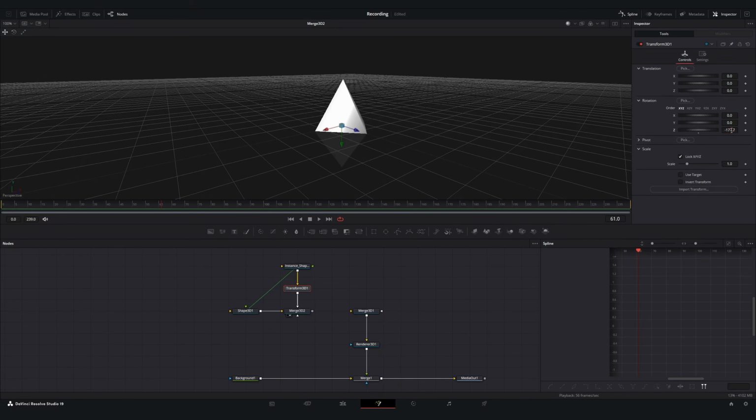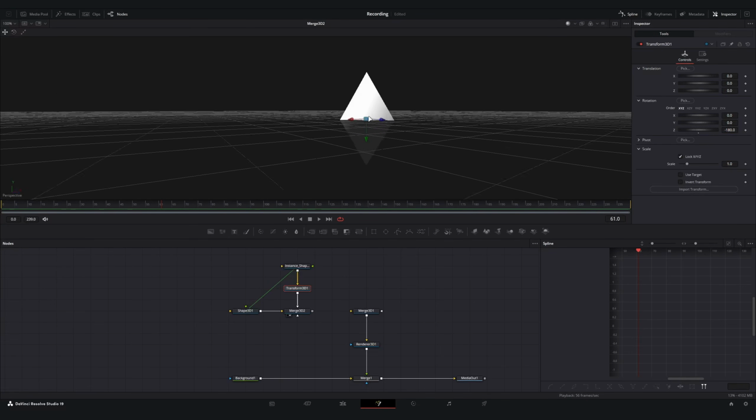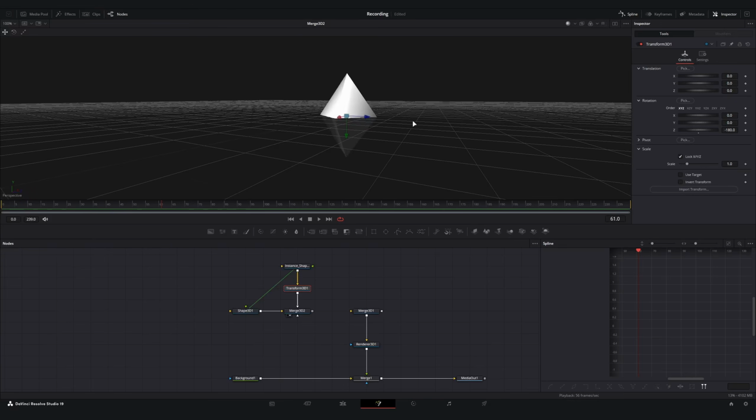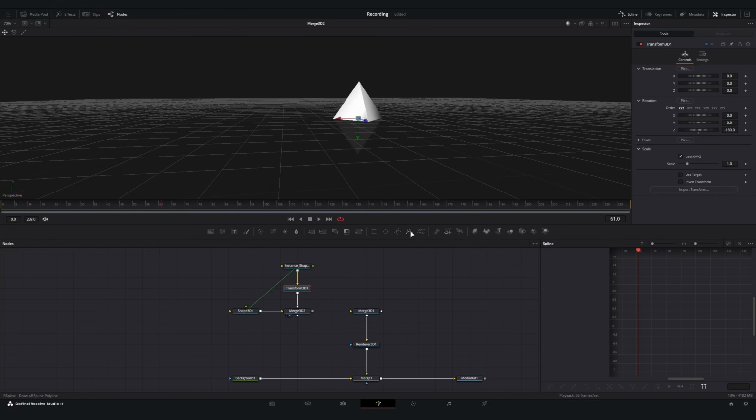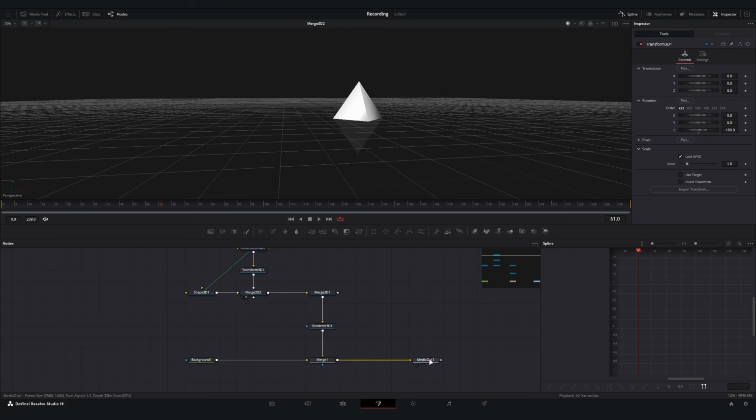Yeah, I'm going to rotate the Z for our transform 3D node minus 180 degrees. And now we've got our shape right here. Perfect. So I'm going to take this merge 3D node and connect it to this one. I guess you don't need two merge 3D nodes. I don't know. In my head, it made more sense.